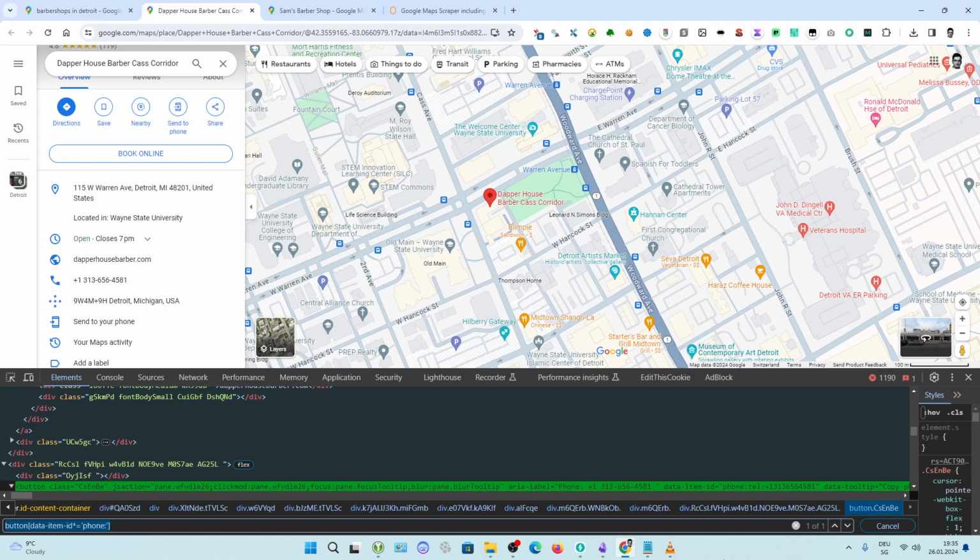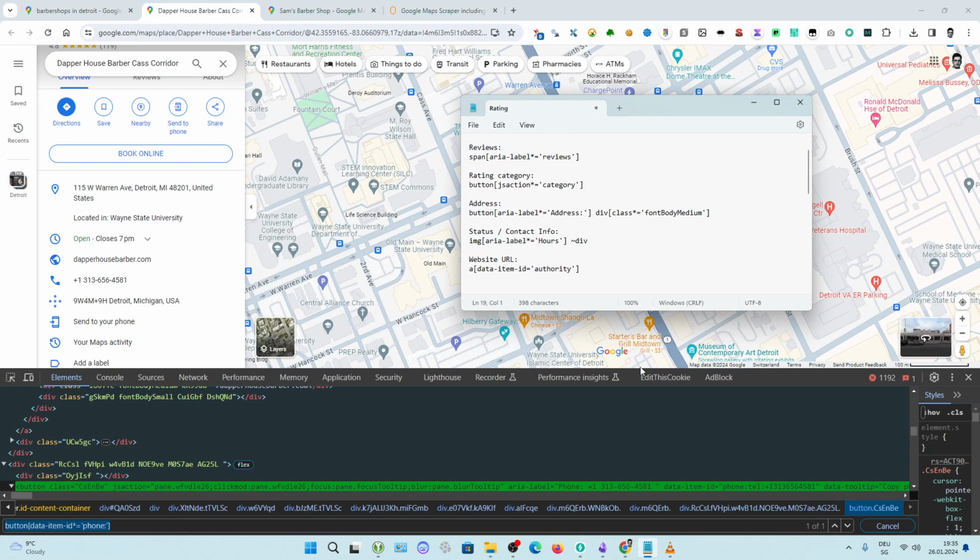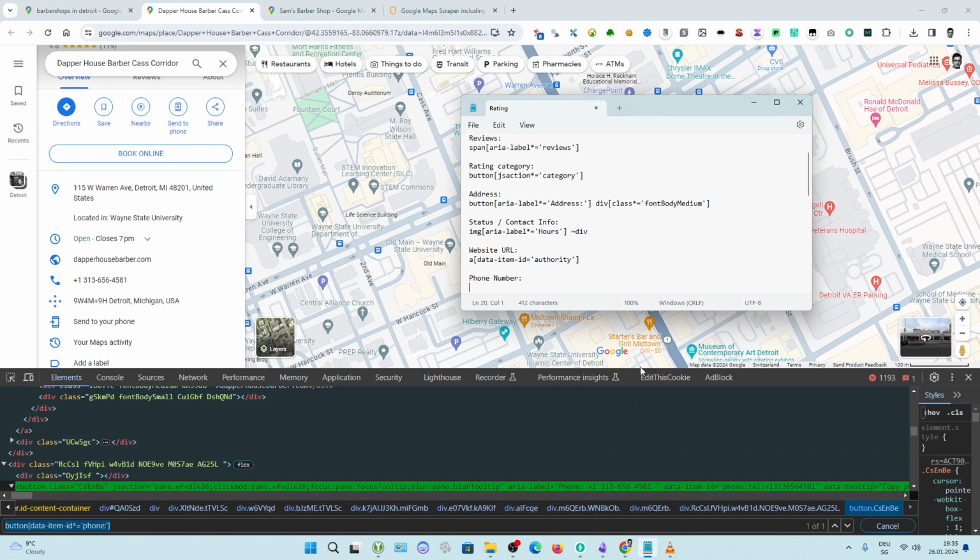Now, return to the Notepad application. Write phone number on a new line to indicate the connection of the CSS selector. Then paste your selector into Notepad using Ctrl+V.